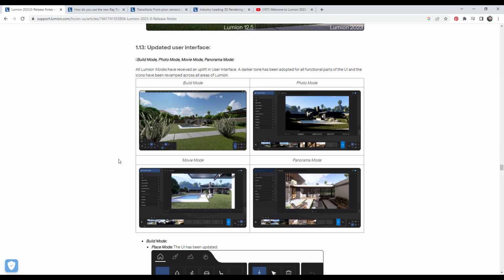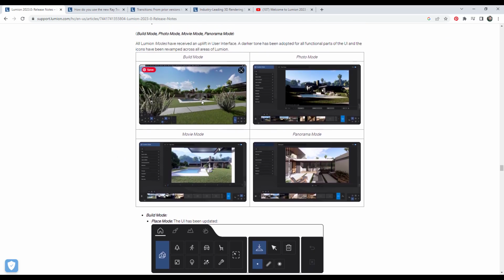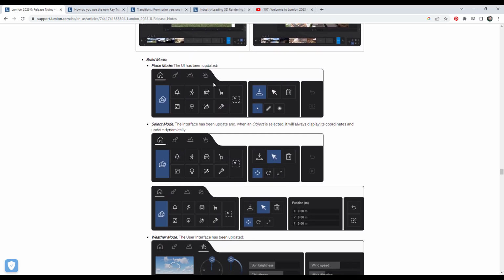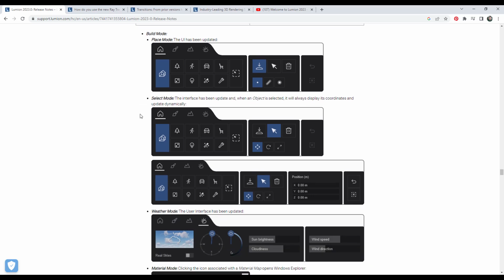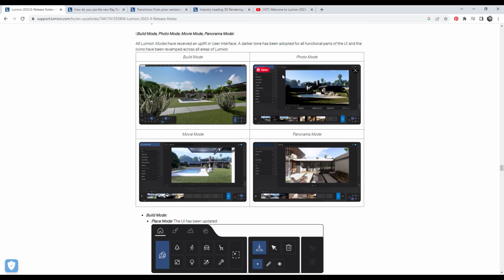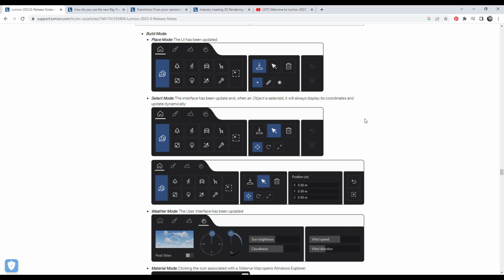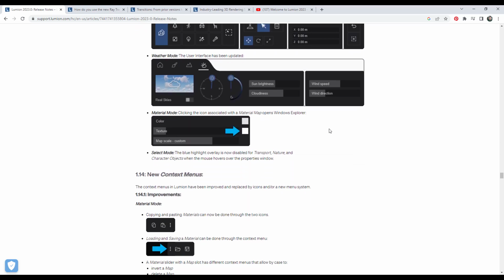So you might have noticed that the user interface does look different. The reason the user interface looks different is because they've applied this darker tone across everything, so everything looks more unified right now. The UI definitely looks different in here. It's not massively different, but it definitely has a cleaner look and appearance in here. So it looks a little bit more professional, I guess would be my take.